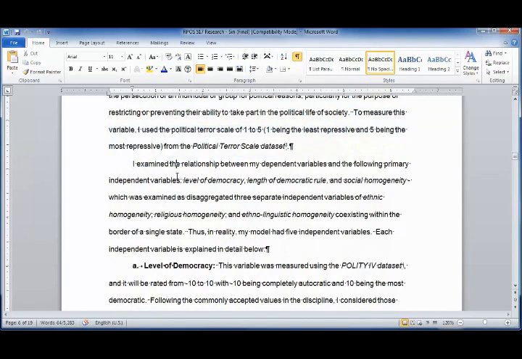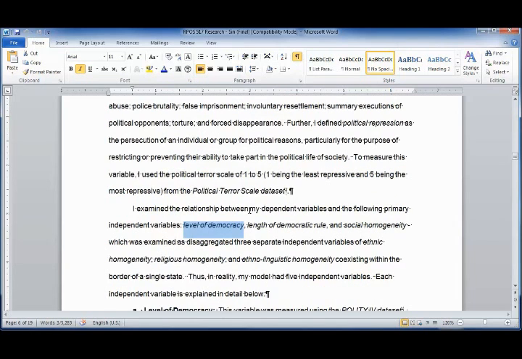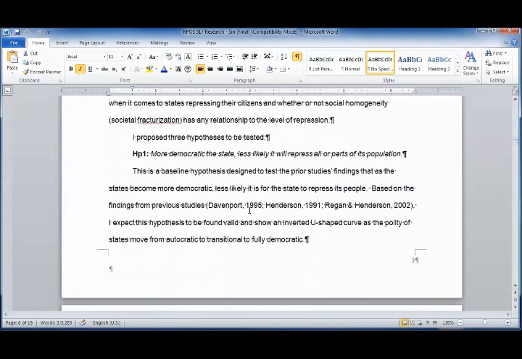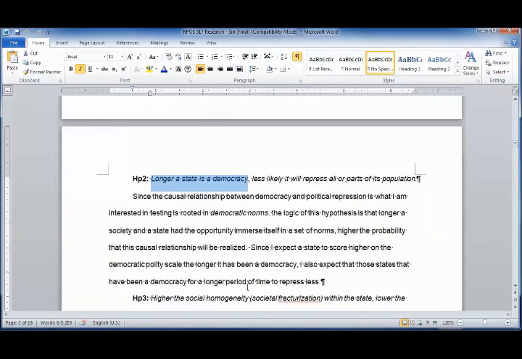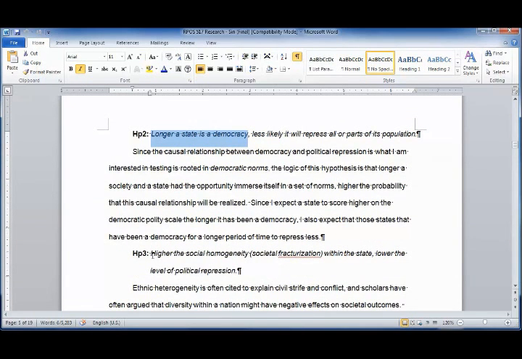Also, the author brings in his independent variables, level of democracy, length of democratic rule, and social homogeneity, all from his hypotheses. Level of democracy came from hypothesis 1. Hypothesis 2 brings us the duration of democratic rule. Hypothesis 3 gives us social homogeneity within a state, or societal fracturization.